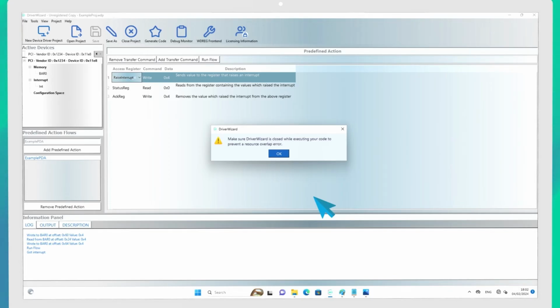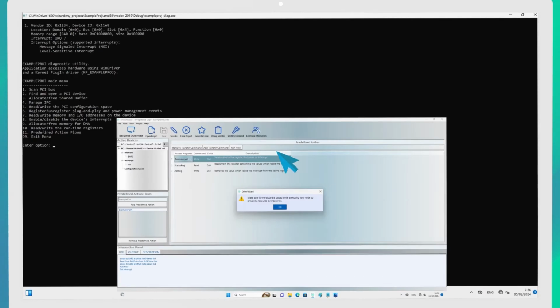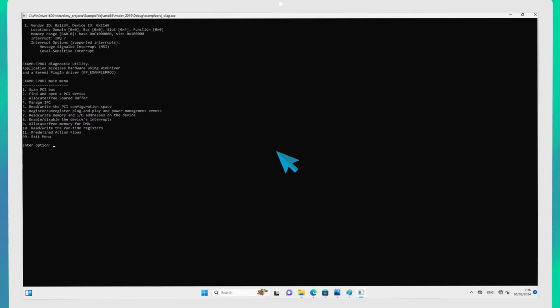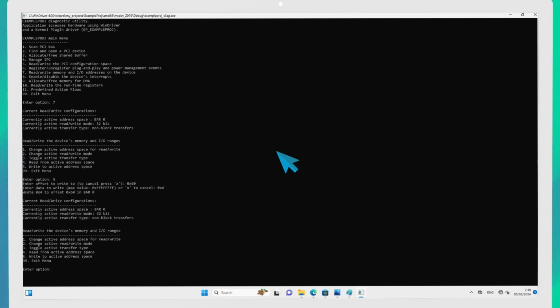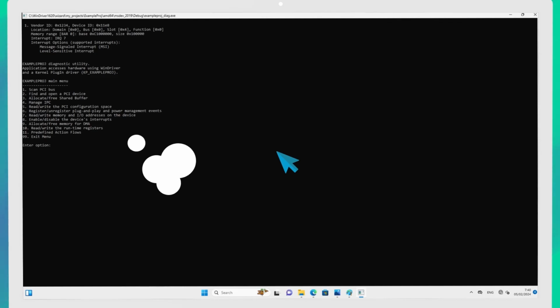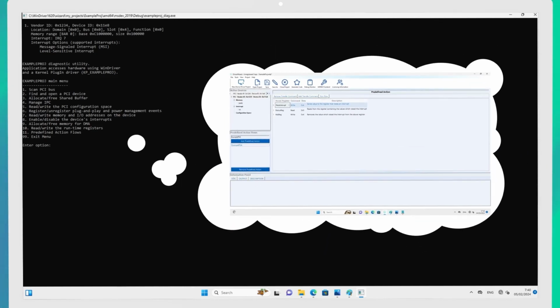Before running the compiled app from console mode, we must close the driver wizard. From here, we can continue communicating with the hardware. Note that the device has been identified and can be accessed using this diagnostic utility menu. The console application offers the same hardware access options as the GUI and even more functionality. So, for example, it's possible to read and write memory and input output ranges by selecting option number 7. Also, running the predefined action flows is available in option 11.